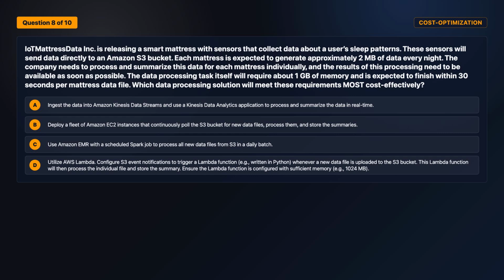The company needs to process and summarize this data for each mattress individually, and the results of this processing need to be available as soon as possible. The data processing task itself will require about 1 GB of memory and is expected to finish within 30 seconds per mattress data file. Which data processing solution will meet these requirements most cost effectively? Select one answer. Review the answer choices on screen.